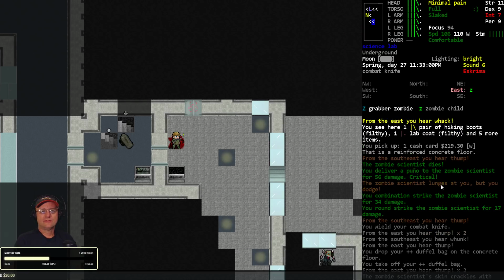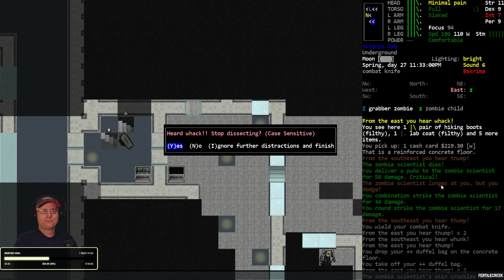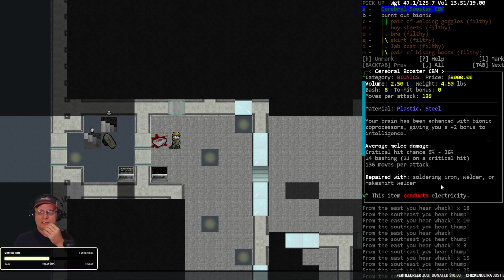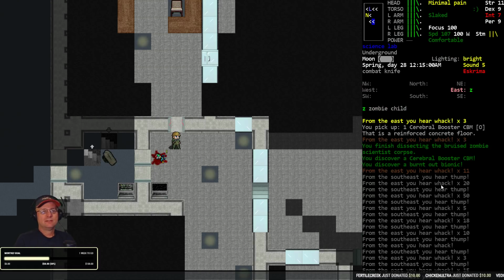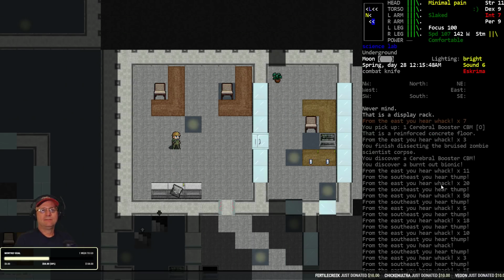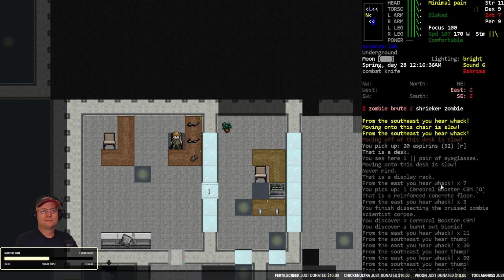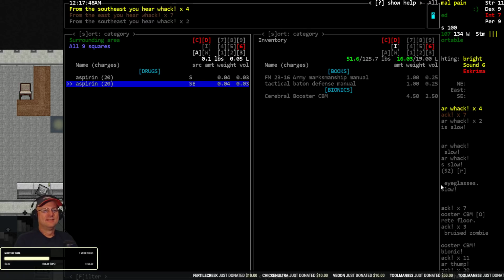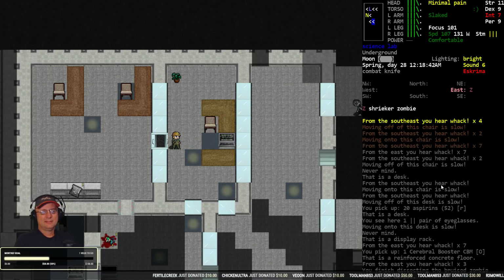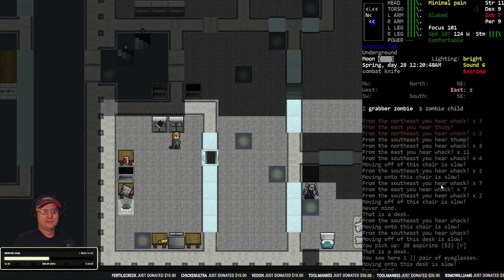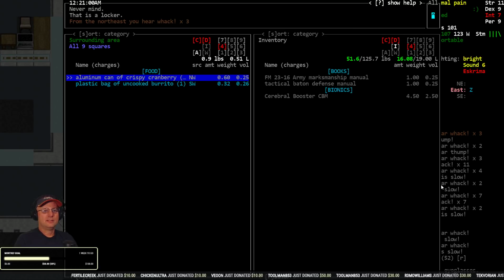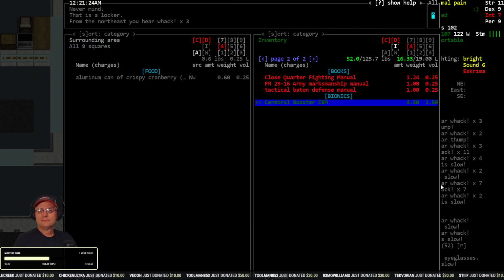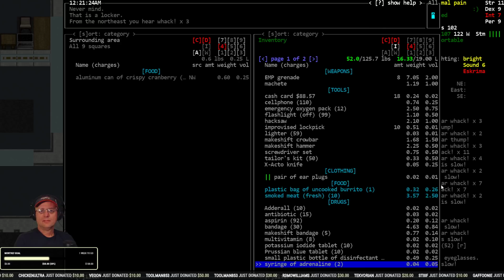Welding goggles I've already got. Oh, cerebral booster. +2 to intelligence. Ah, no medicine worth anything. Boatloads of aspirin. Check the last memory card and whoops. Oh, I see. All right.